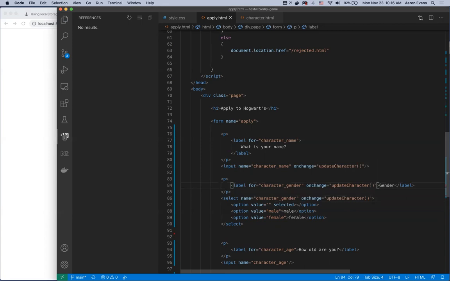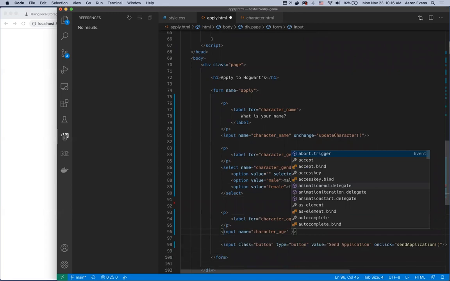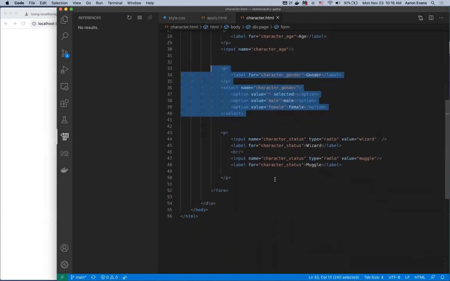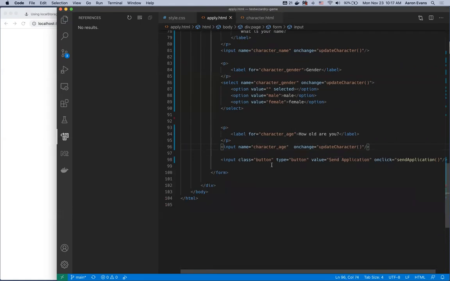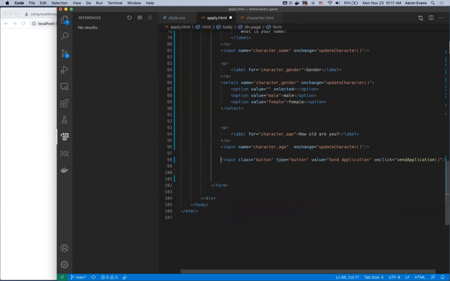I don't want this on the label. I want this on age though. And then we're also going to add this other thing. Are you a wizard or are you a muggle? Oops, that goes below or above our submit button.